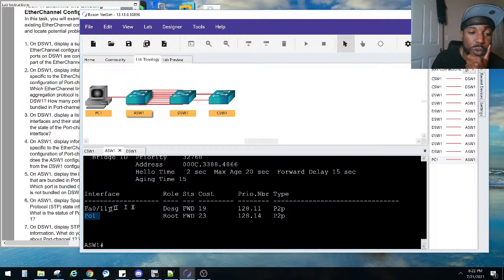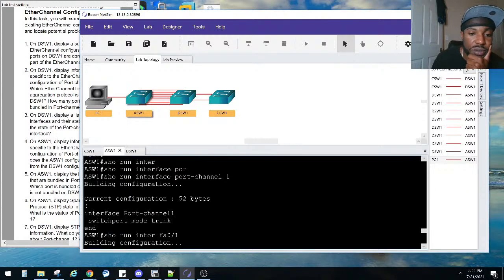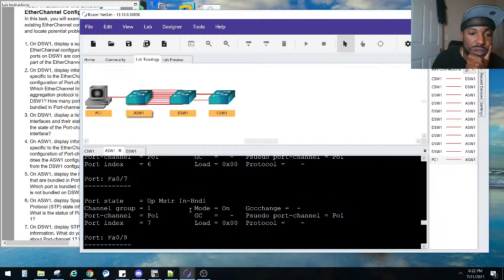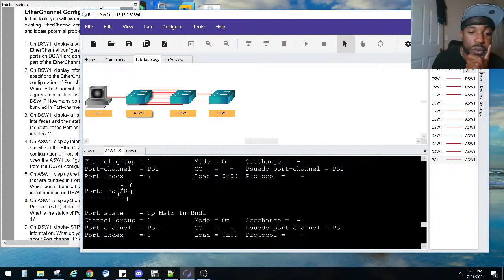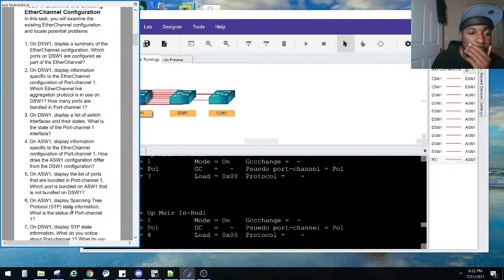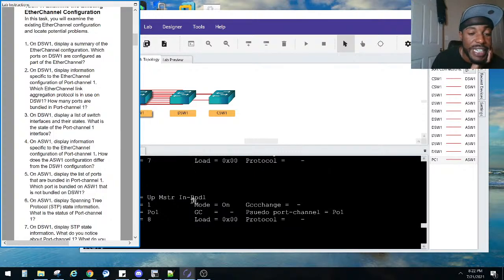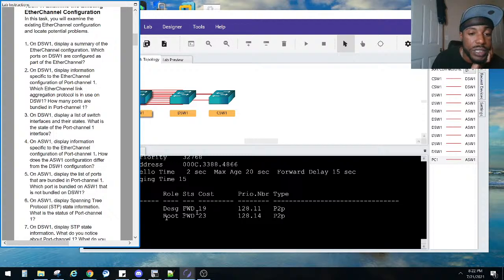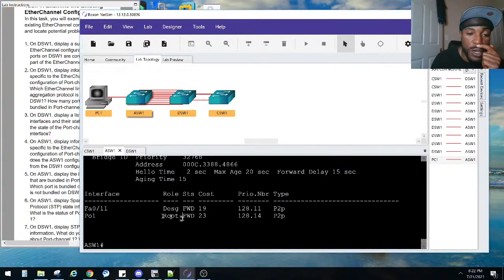And then we have a designated port, FA011. Is that part of the port channel? I don't think so. No, we have 1 through 8 in the port channel. I don't know what else they want to see on this, but we definitely have port channel 1 as the root port. So we know that this is not the root switch, and we have a switch port to get us to the root switch, which is the port channel.